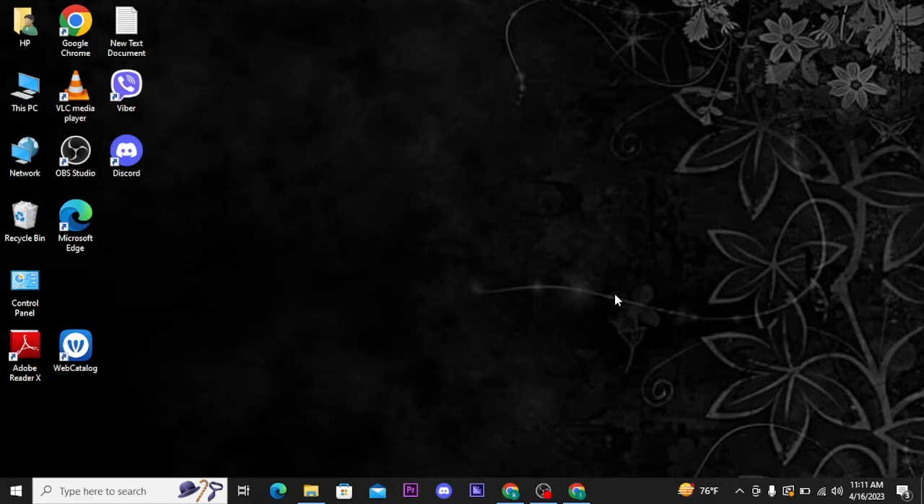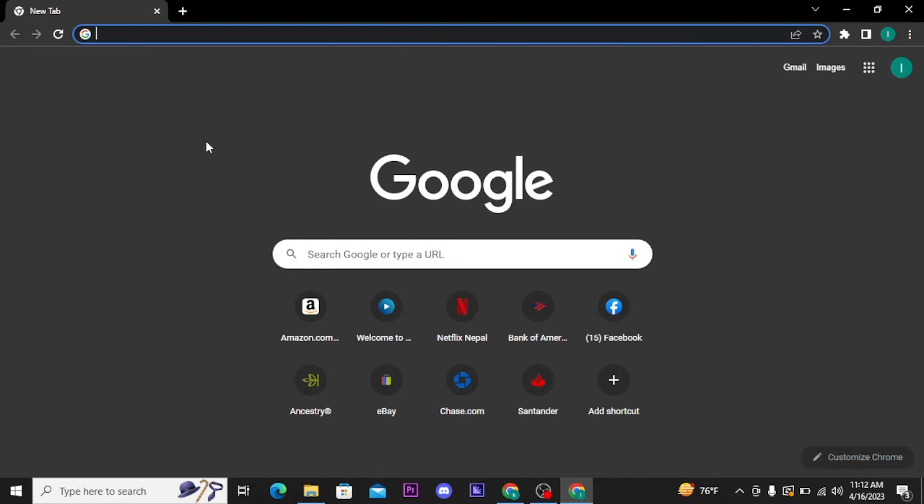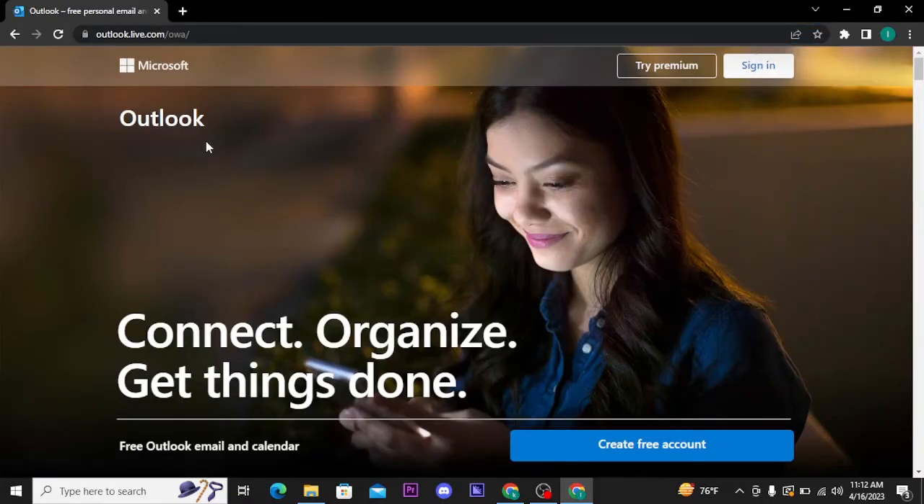Now let's get started. Firstly, open up any web browser on a PC. Now there, search for live.com.au and press enter on your keyboard. And once you do that, you will be able to see this type of interface on your screen.